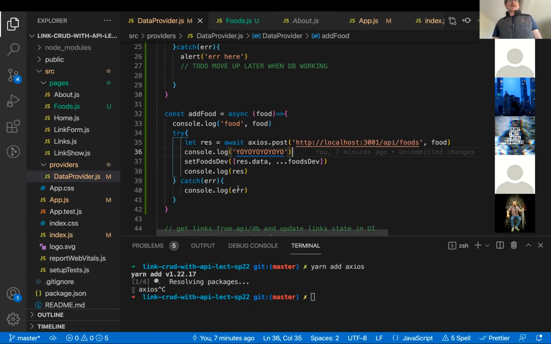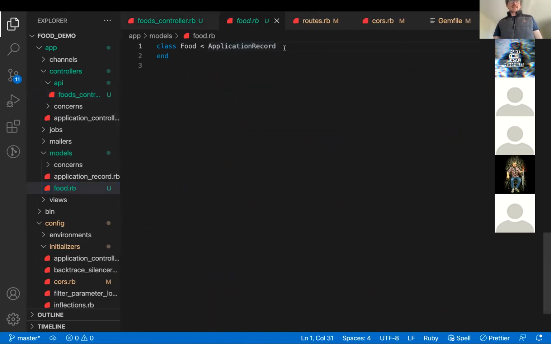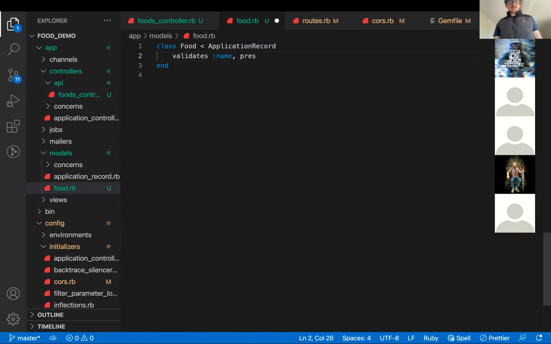So one way I could do that is just in my Rails project, I go to my food model and I can just add a validation. So what I'm going to say is it validates name, and presence is true. I have to spell these right. What this is saying is, for this to save in a database, there has to be a name value. You have to give it to me.